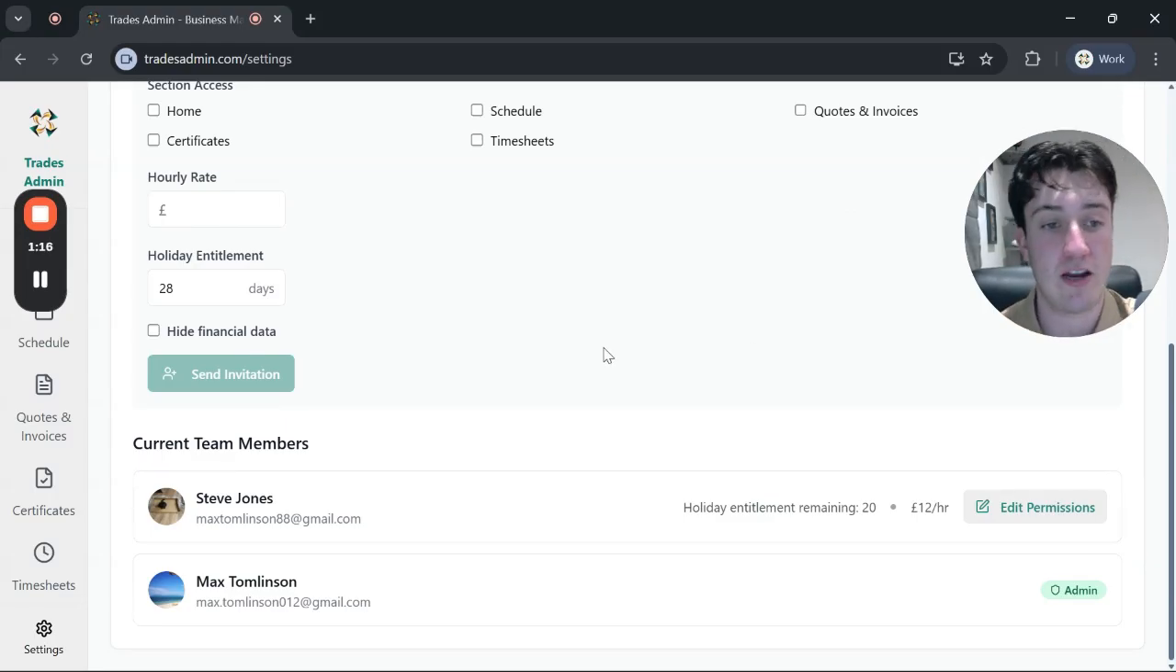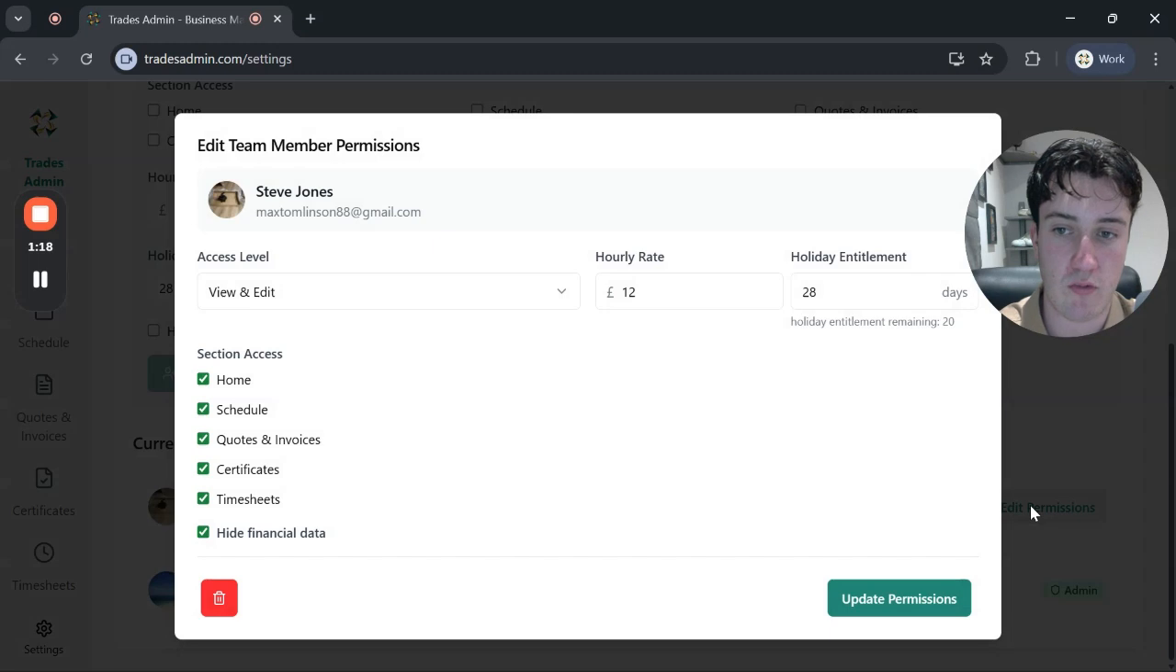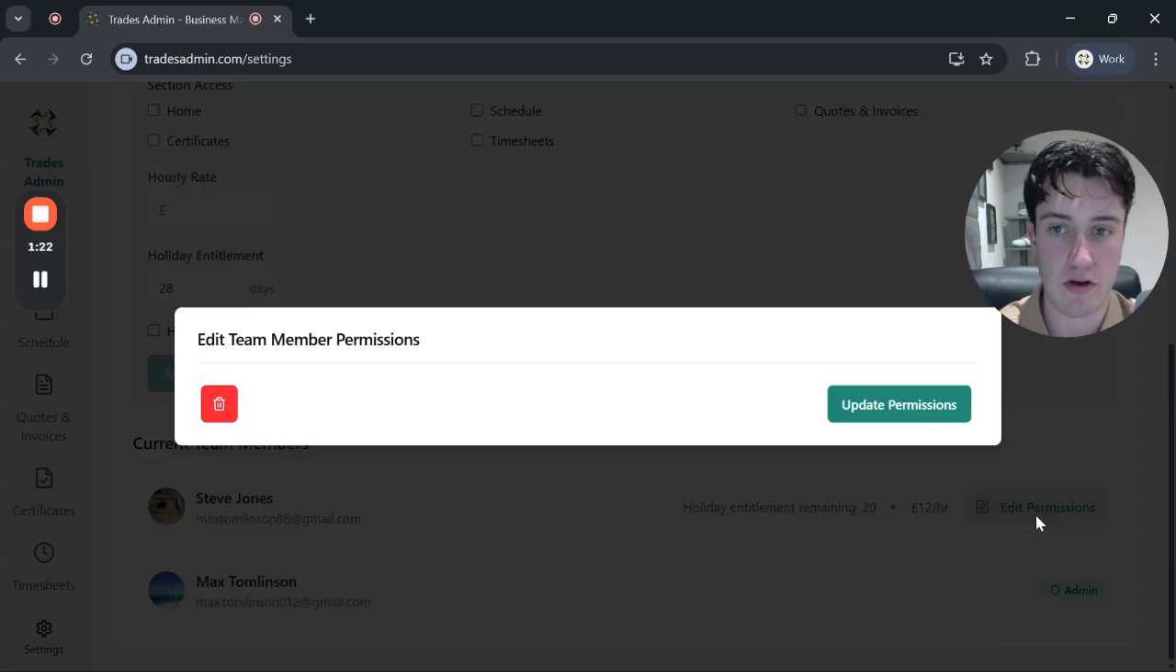And then you, as the admin, you can always edit their permissions as well. So you can update any of this whenever you like. Nice and simple, nice and easy.